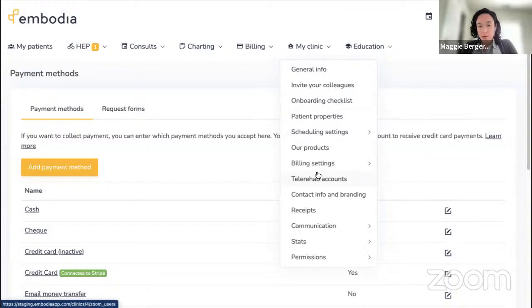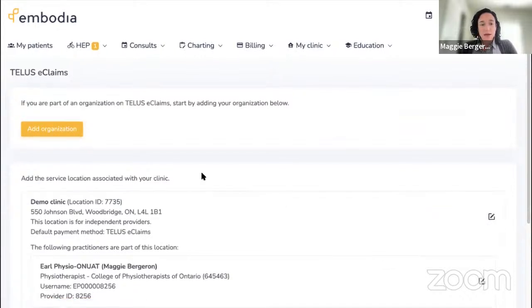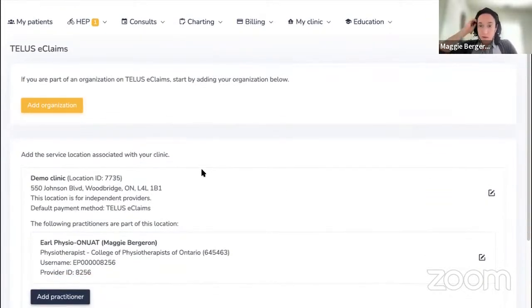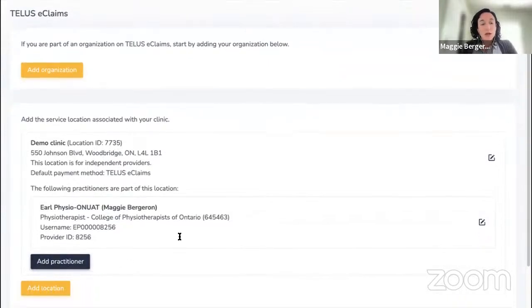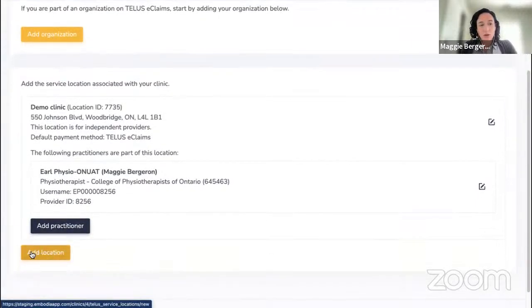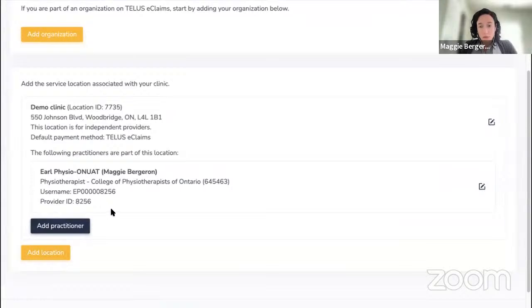Okay. Let's go through adding the credentials for Telus. So there's a section here called Telus eClaims. You would need a Telus account. So that would be done on the Telus website. And then once you're approved as an organization and with the practitioners in that organization, you come to this spot and you add your location, and you can add the therapists that are part of that location. You can see that you can add more practitioners and you can add more locations. Okay. So very simple and straightforward. So you get this information from Telus, and then you just simply add it here. And you fill out the information. That's the first step for Telus.